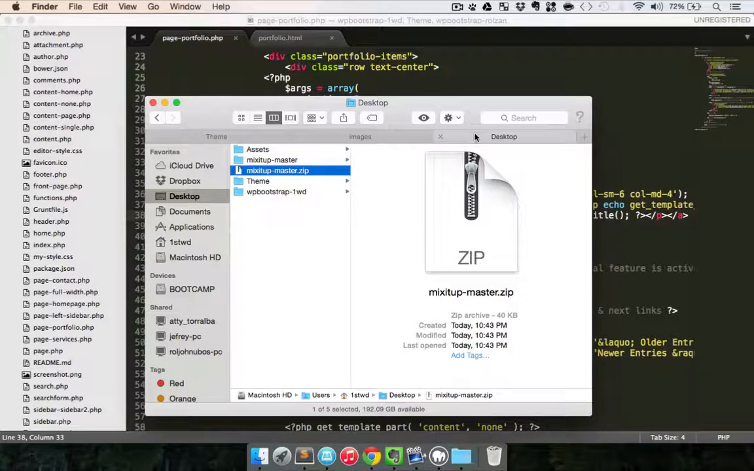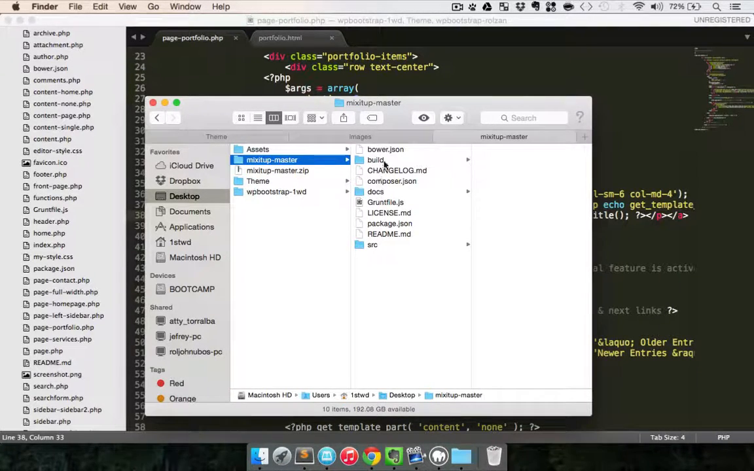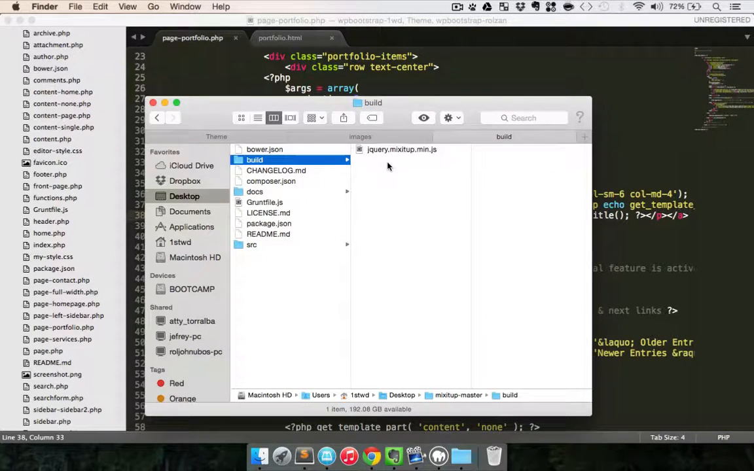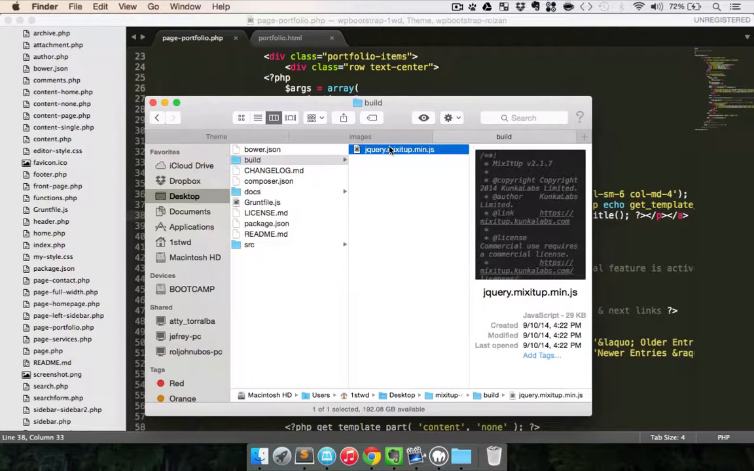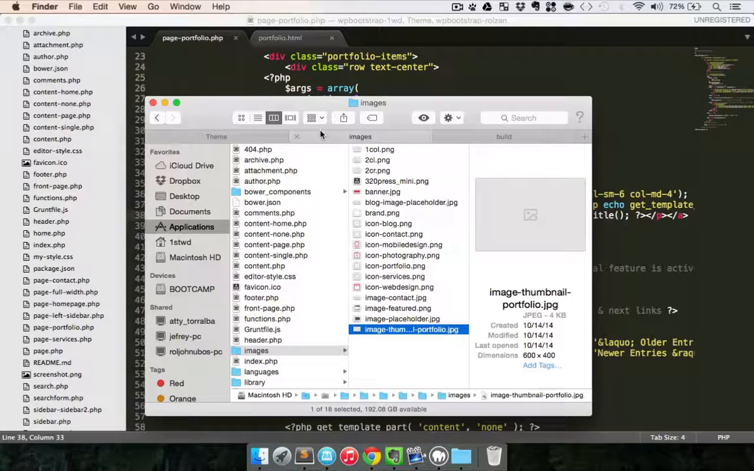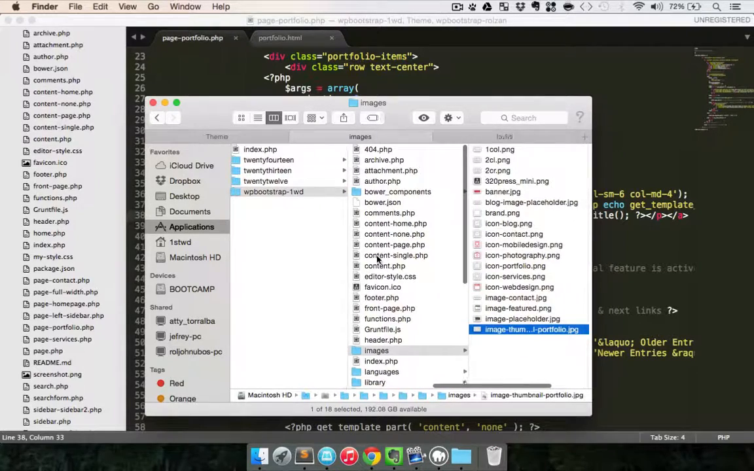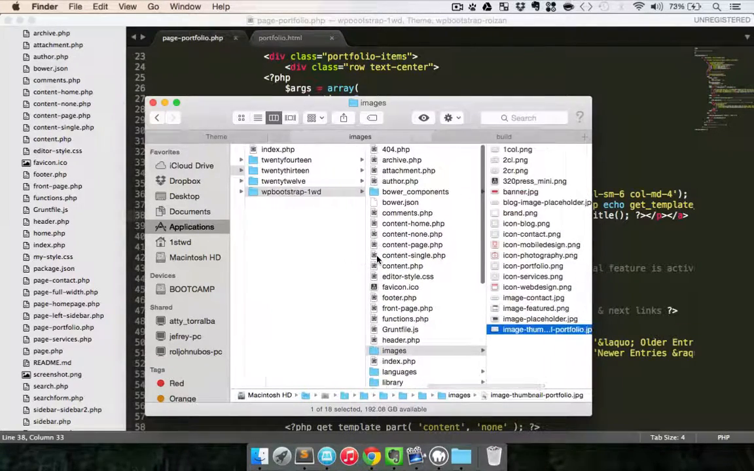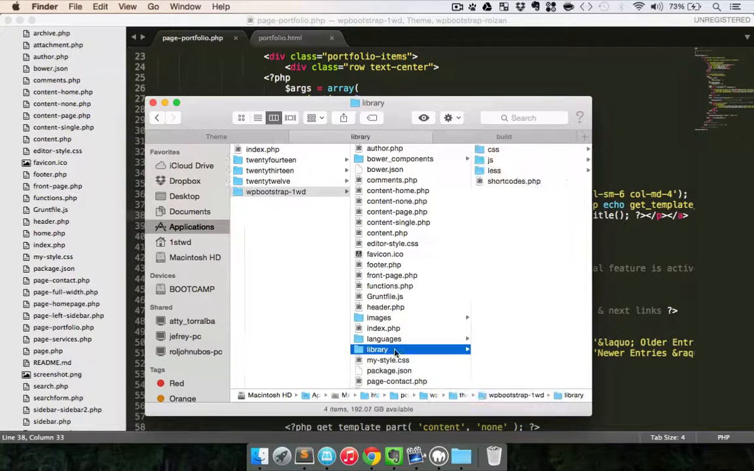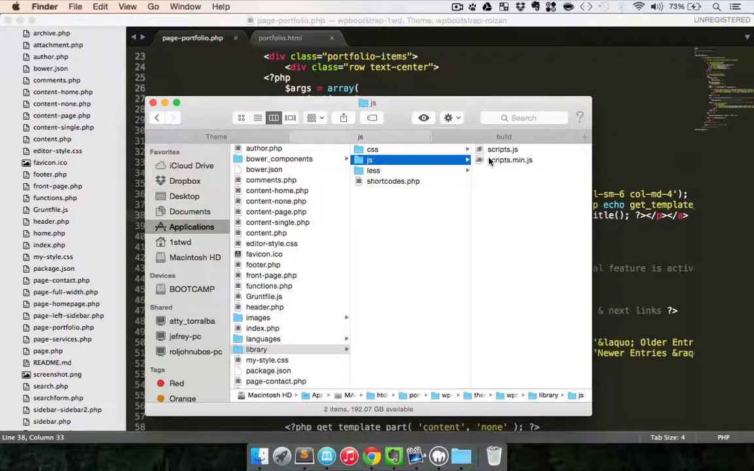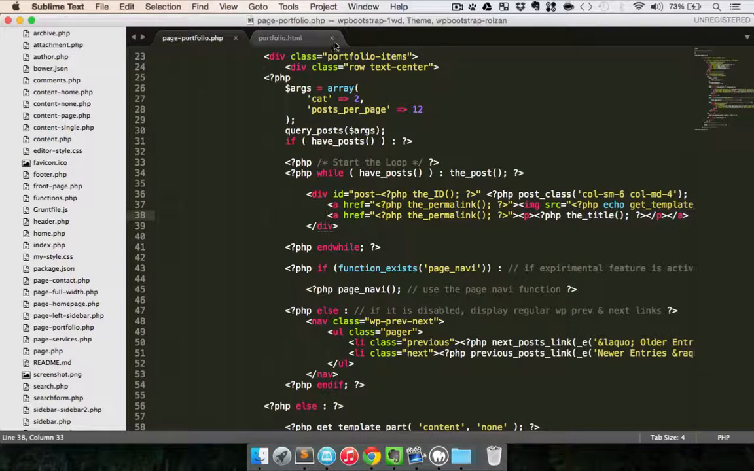So mixitup-master.zip. So here's the plugin directory, as you can see here. Okay, so let's copy the build version of the plugin. And we're gonna go to our WP Bootstrap theme, and we're gonna want to paste it in the JS directory under the library folder of the WP Bootstrap theme.